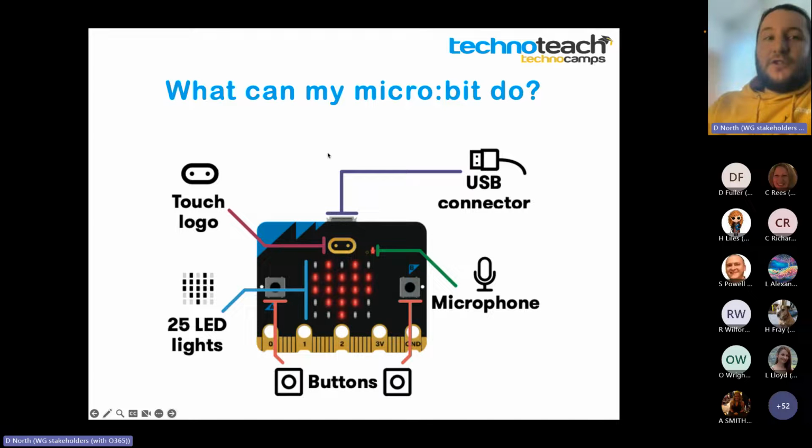On the new version 2s of the microbits, there is a touch button hidden within the logo. So that is a touch sensor, as well as a USB connector. You can connect it to other peripherals. It has now got a microphone, 2 buttons, and a 25 LED screen. So it's not quite the biggest resolution. Your pupils aren't going to be programming Fortnite on their microbits, but it is impressive the amount of things that they can program with just a 25 LED screen.